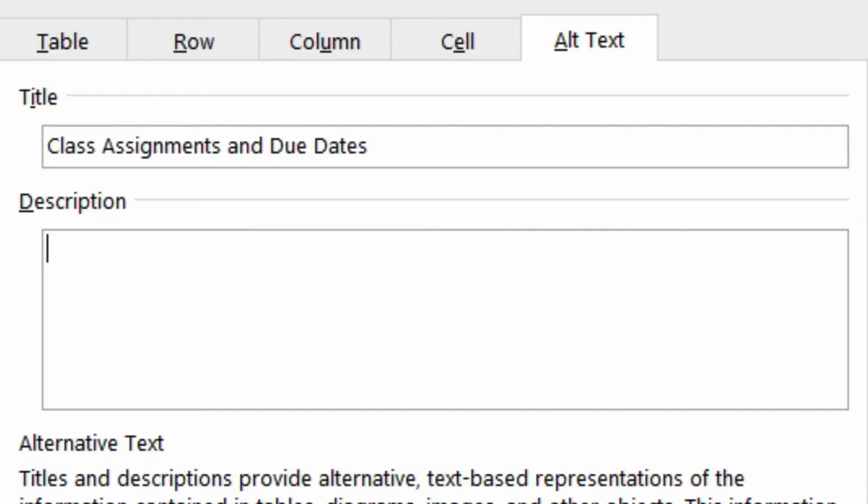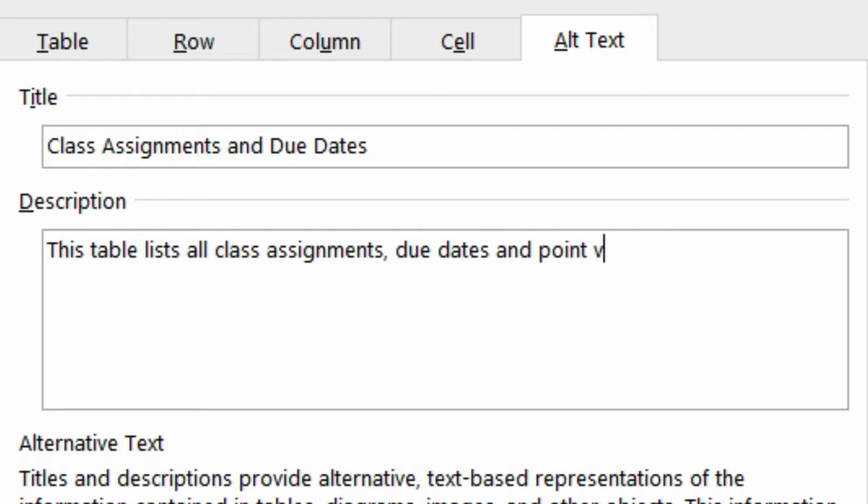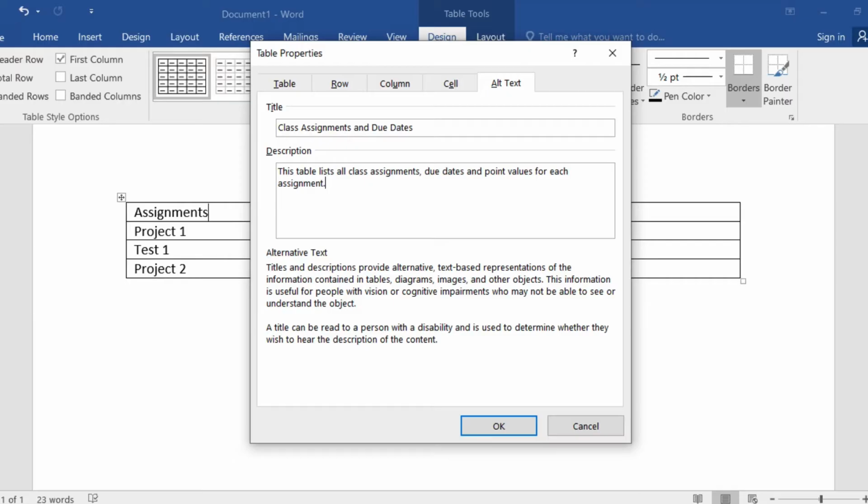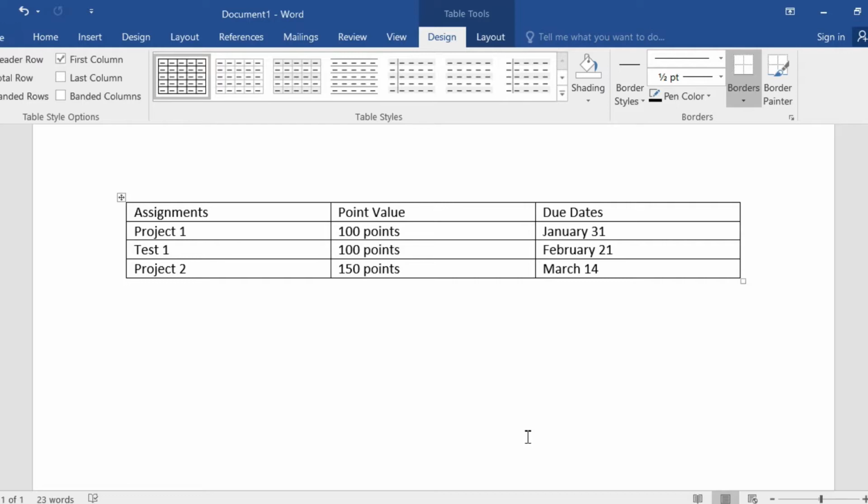The title text box is optional, but you have to enter a brief description of the table contents into the description text box. This is the alternative text, or alt text. It won't appear on the page to most users, but screen reader users will hear it read aloud before the contents of the table so that they know what the table is about and can decide if they want to listen to it read out cell by cell. Once you're done adding alt text, click OK, and now your accessible table is complete.